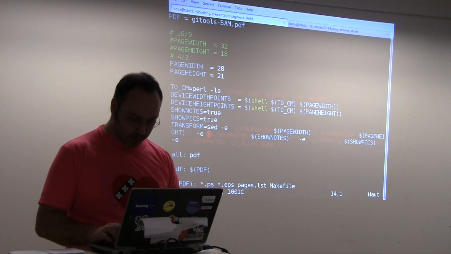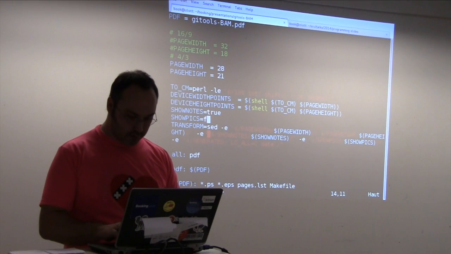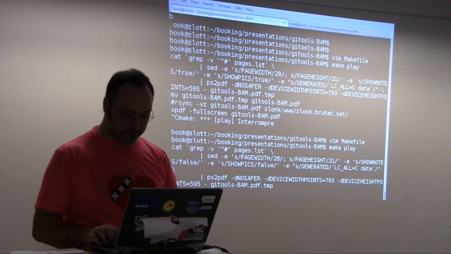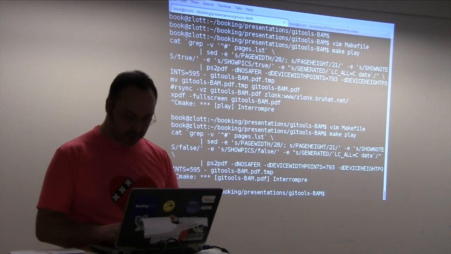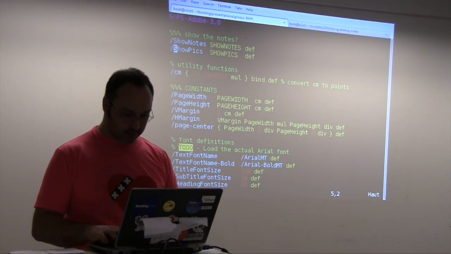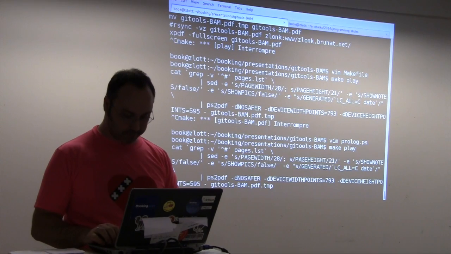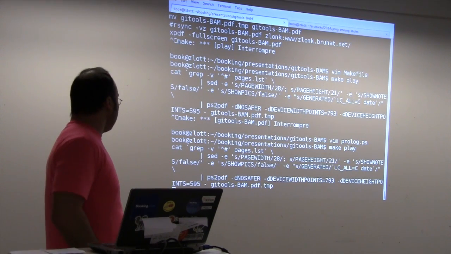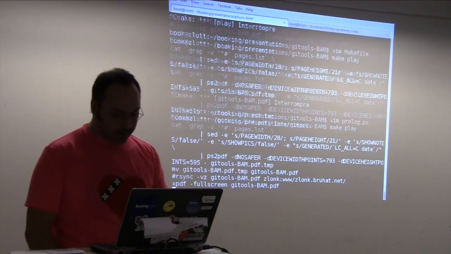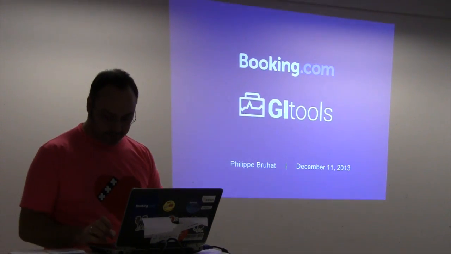Show pics. No. And this should be fast. Yeah, the demo effect. So where is that? Oh yeah. So I don't know what is slow now. Anyway, yeah, it's actually faster. Okay, cool.